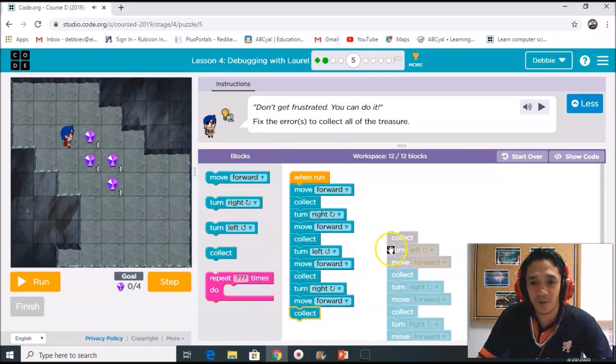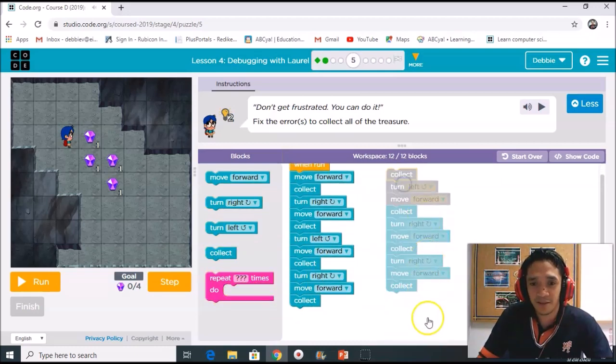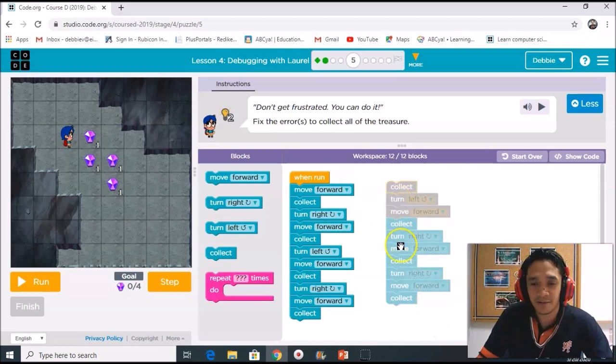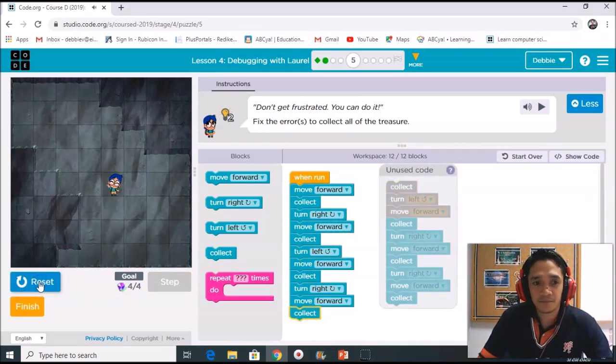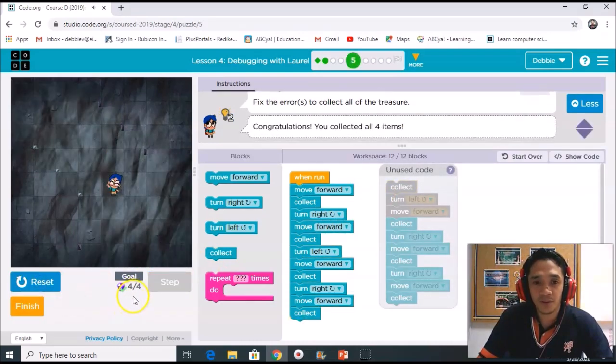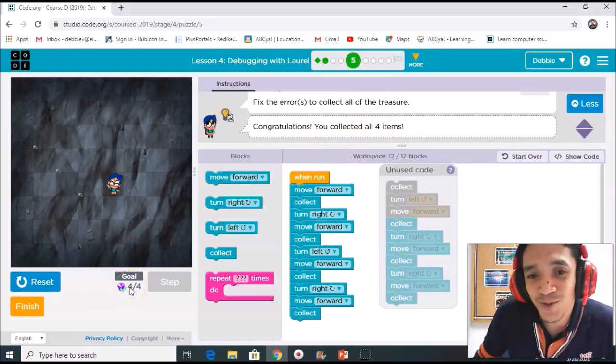If you will check the given code, if you can compare to this one, it's different, right? So we use the workspace 12 out of 12. So let's try. So we collected all 4 gems. As easy as that. Okay, you know how to do it.